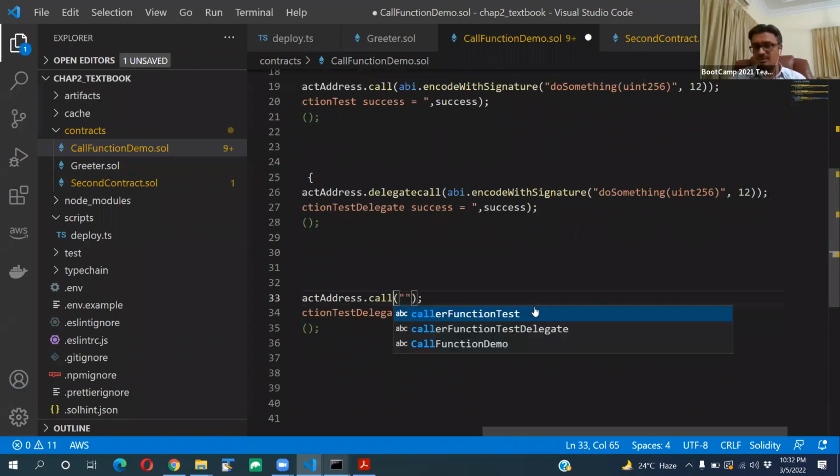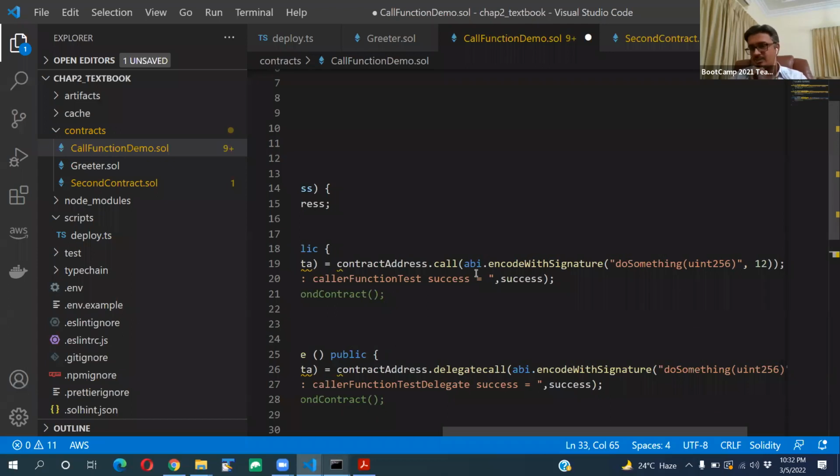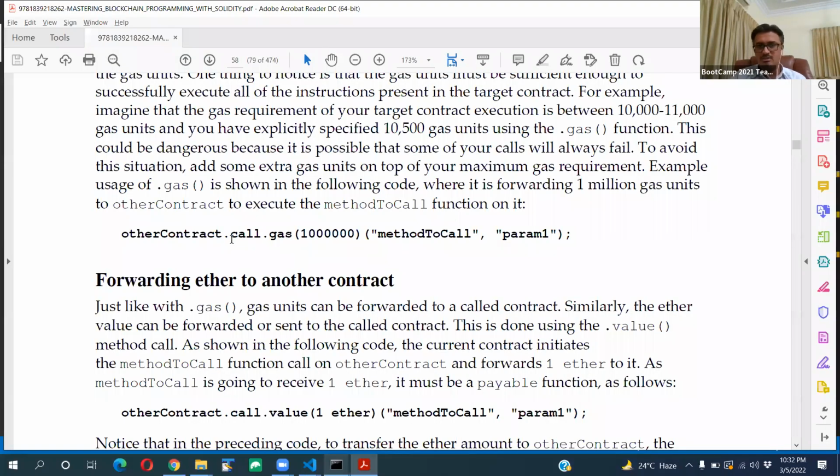Whenever you call a function, you want to limit the gas, so that the caller should only consume a limited amount of gas. Previously, as you will see in this book, it is call.gas.